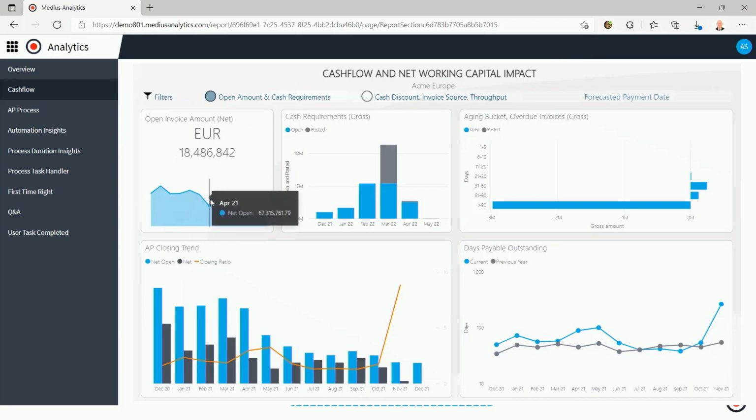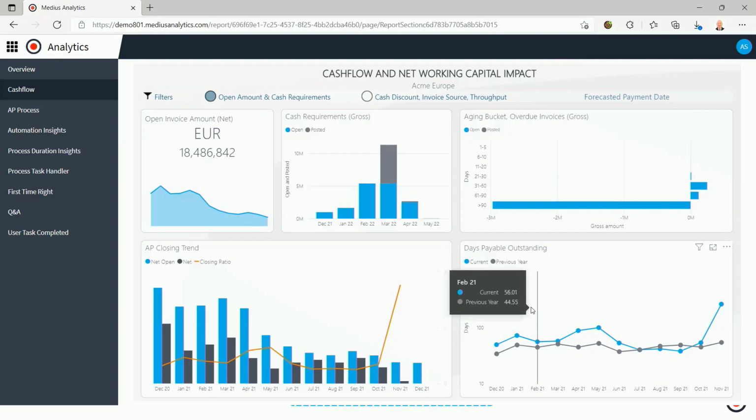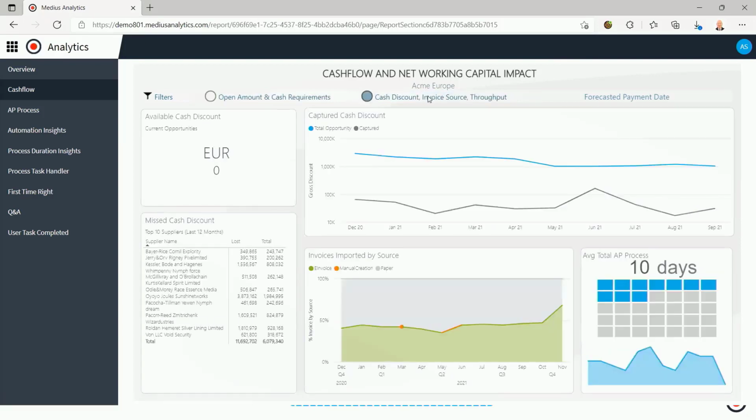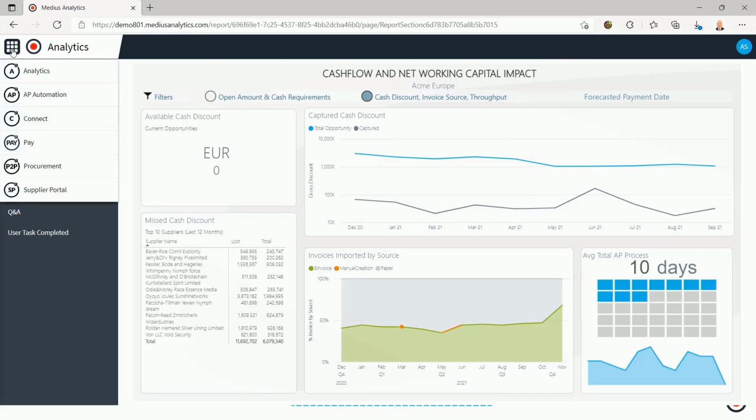And you get visibility and trending across open invoice amounts, posted and open invoices, aging buckets, AP closing trends, DPO trending, and so on, as you'd expect in a specialized solution. But again, out of the box. And for those customers who have negotiated early payment terms with their suppliers, great visibility into captured and missed cash discount opportunities. So that will allow you to drill down and work out how you can better improve the capture of those available discounts. So terrific visibility out of the box laid over the full functioning system here.